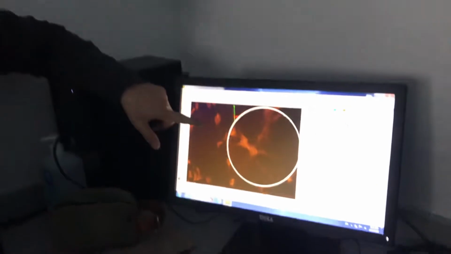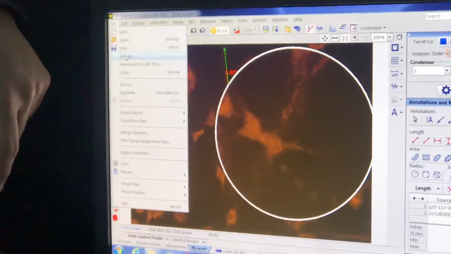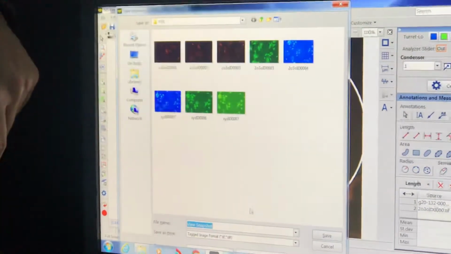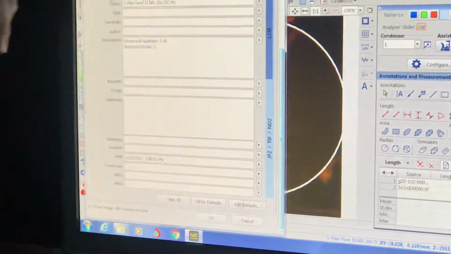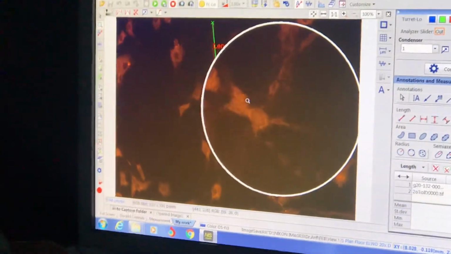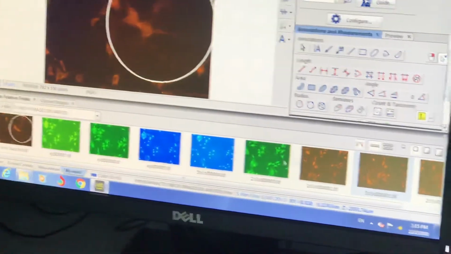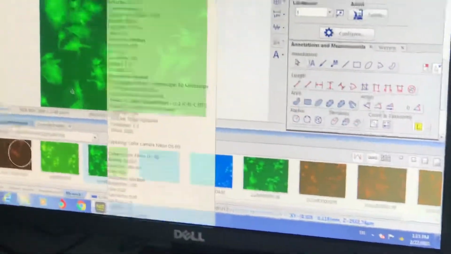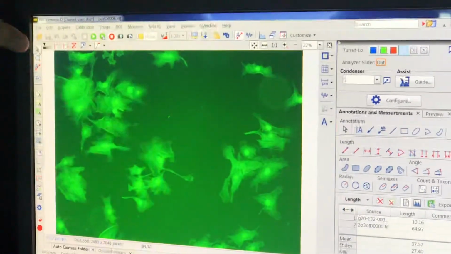Also, after doing this, we have to go to File, Save As. Put your name and it's saved. So it will be saved with this magnification and with the length. If you don't press save, it will not be saved with the length and all. So every time you make these things. For now, let's open another image. Let me open this green image. Okay, I will take back my arrow.